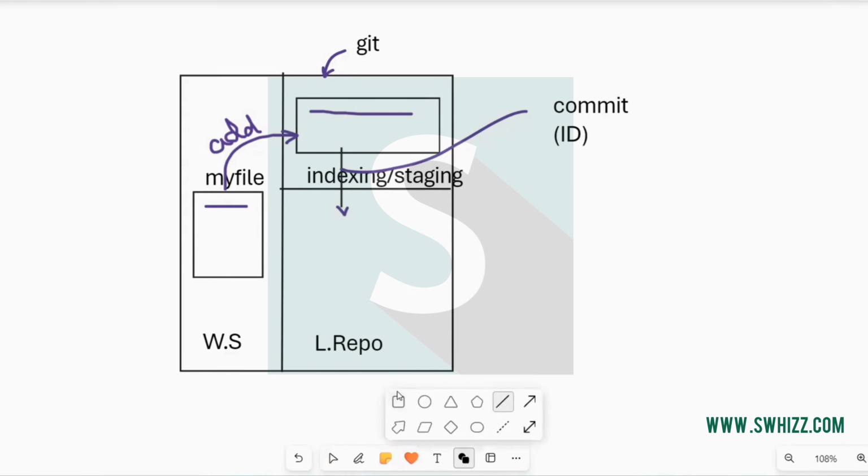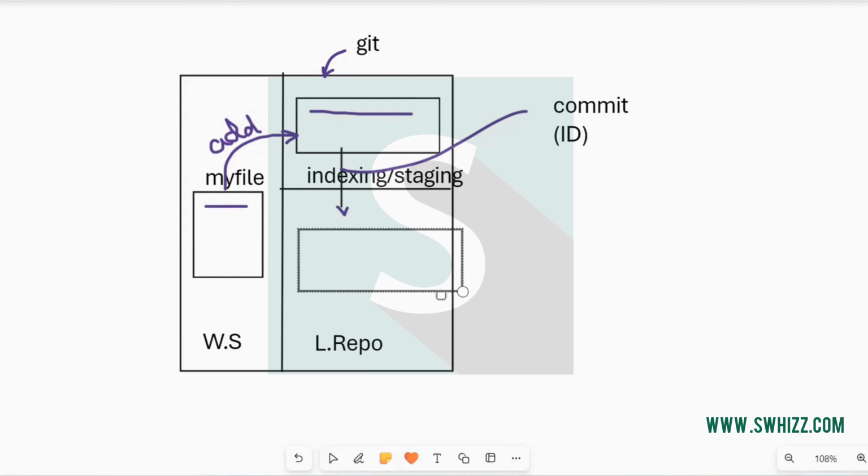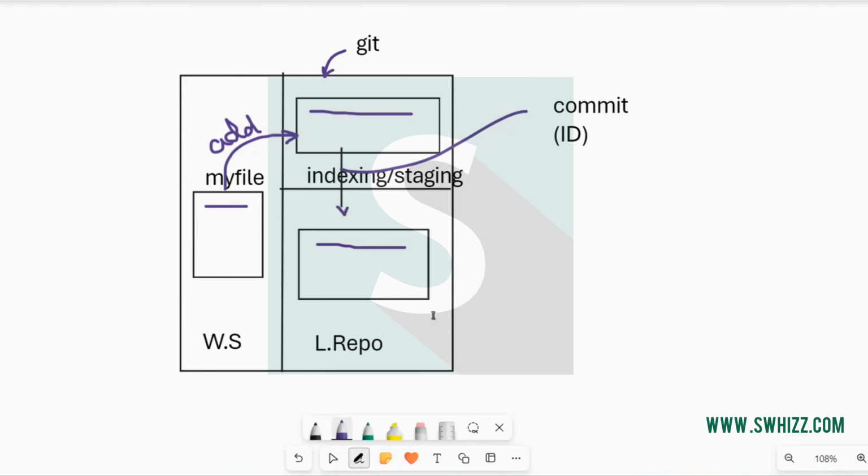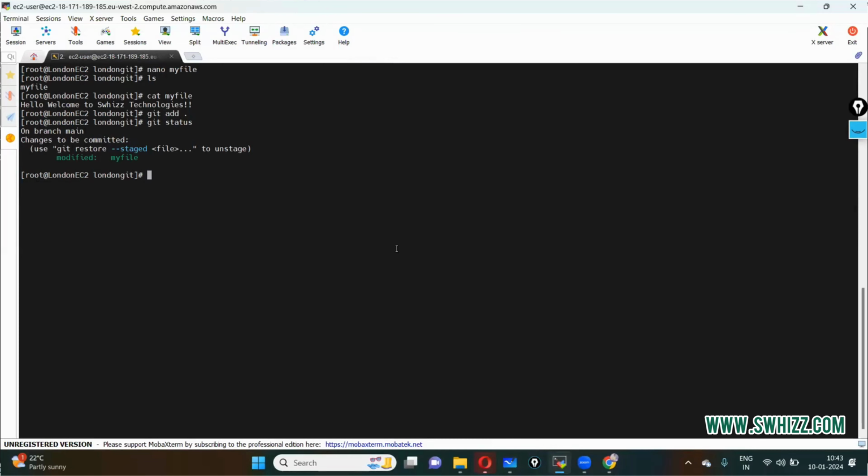Let me commit this one. If you commit, the file will come from staging area to local repo along with this code. If you want to commit, the command is git commit -m. M means message. You can specify any meaningful message. This is my first commit. Just press enter. See, I have committed this one. It is telling that one file changed, one insertion.